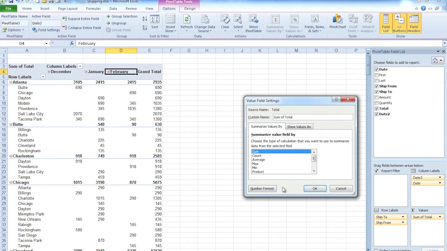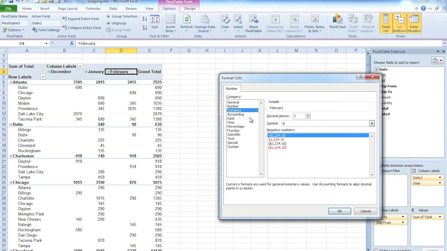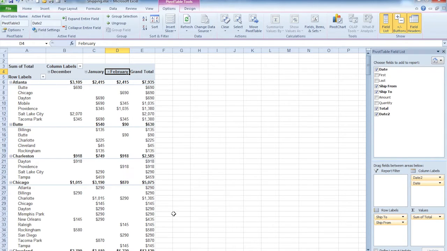And down in the bottom of this value field settings dialog box, we have a button that says number format. So let's click on that, and let's make it currency. All right. And you know what? I don't think we need any decimal places, so we'll just remove the decimal places. We can click OK, and click OK. Ooh, that now looks a lot better. Now we're starting to see kind of what we're dealing with here.